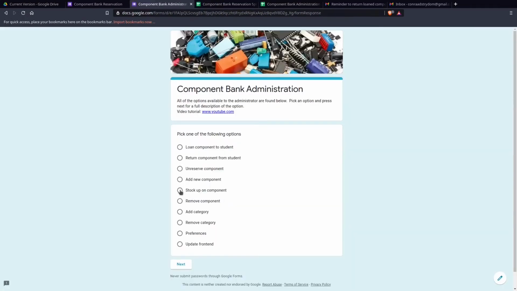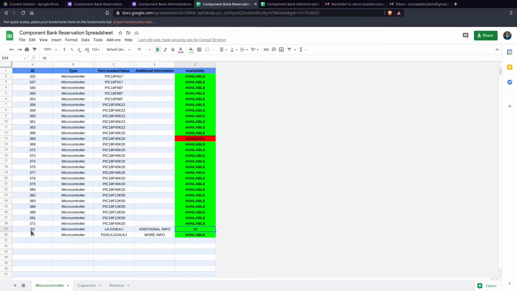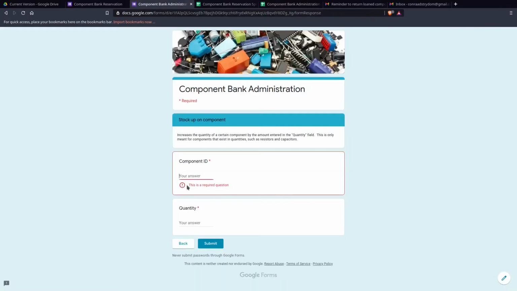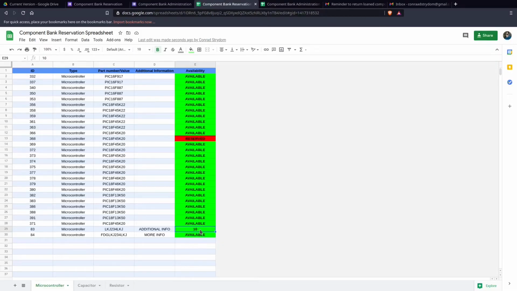Stocking up on a component can only be done with components that exist in quantities, such as, let's say, component 83. We want to add 50, then it will become 60.